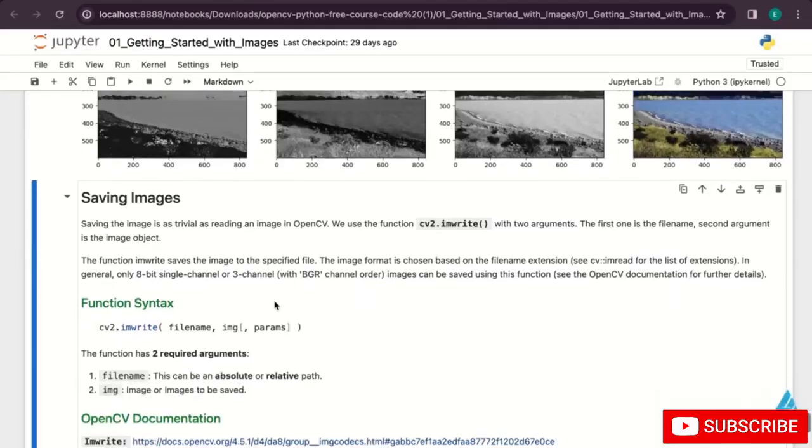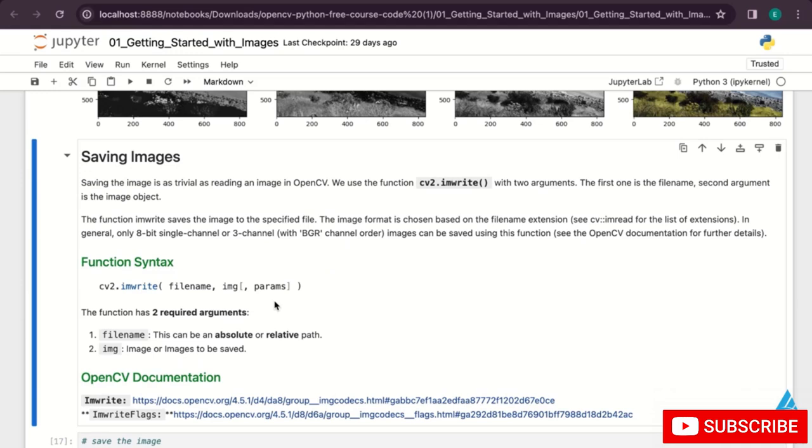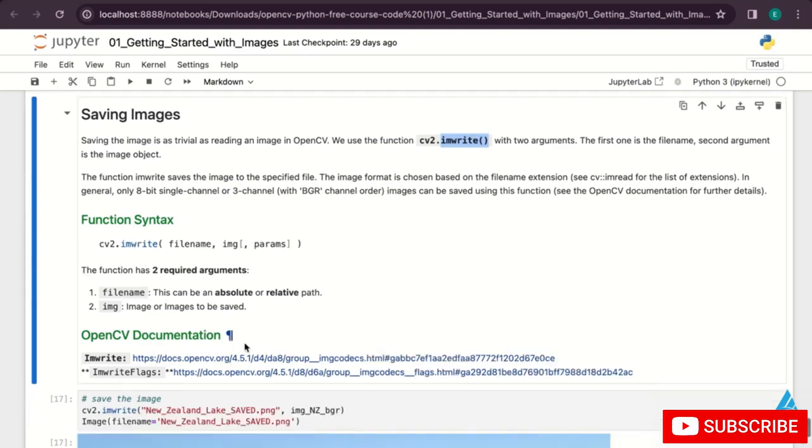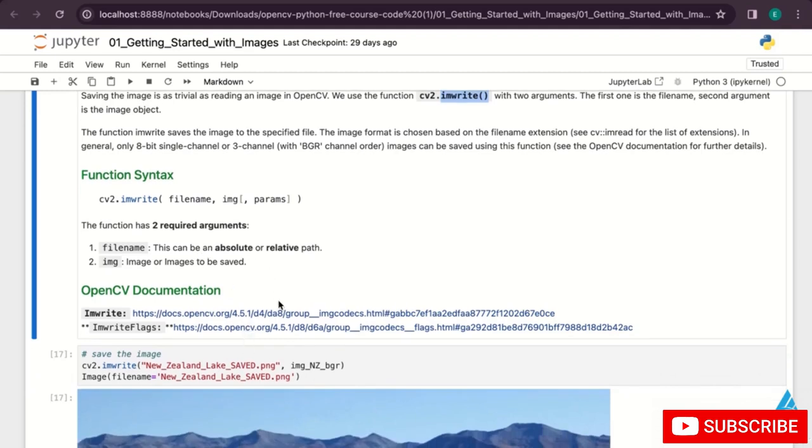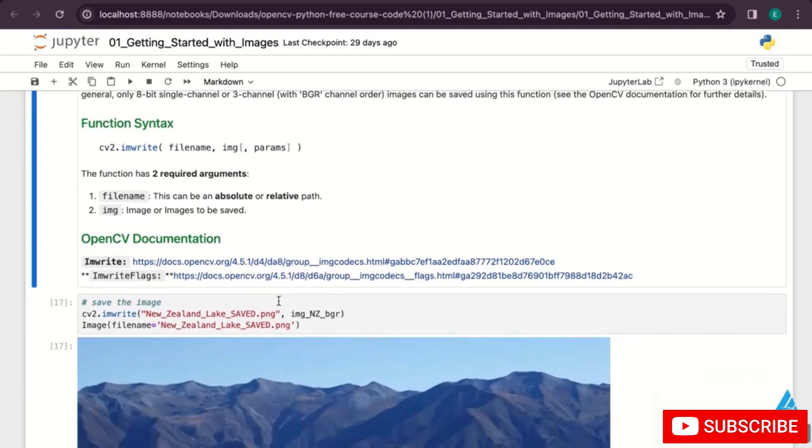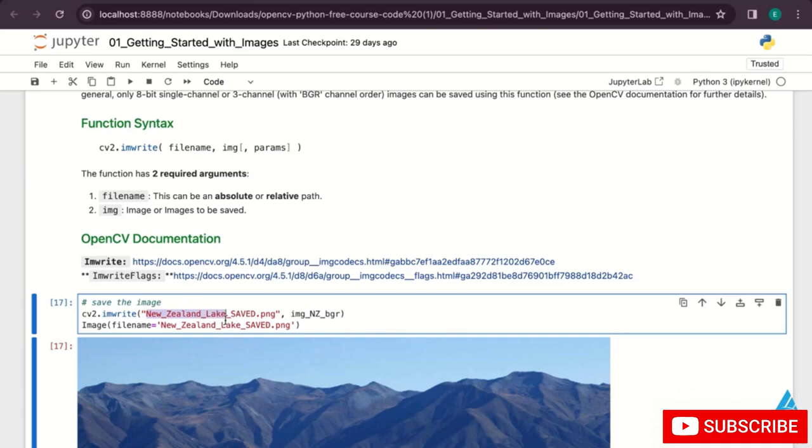After doing all the manipulations that you have done now, you can save your image. To save your image, you use the imWrite method. The imWrite method takes two arguments. The first is the file name, and the second is the image which you want to save. In this case, there are no flags. Now we have the name, which is the name you want to save the image in. I can do this as 3.